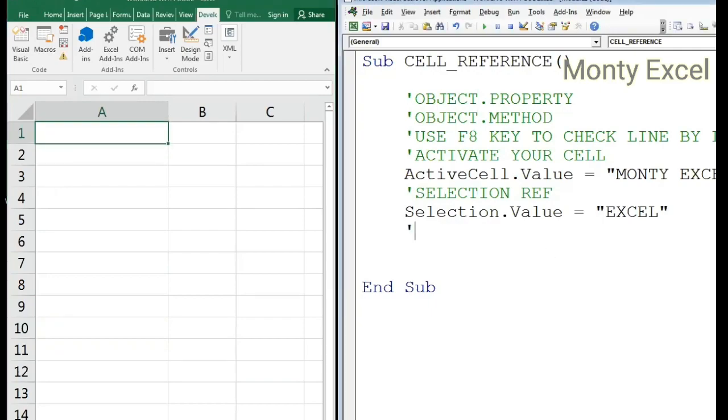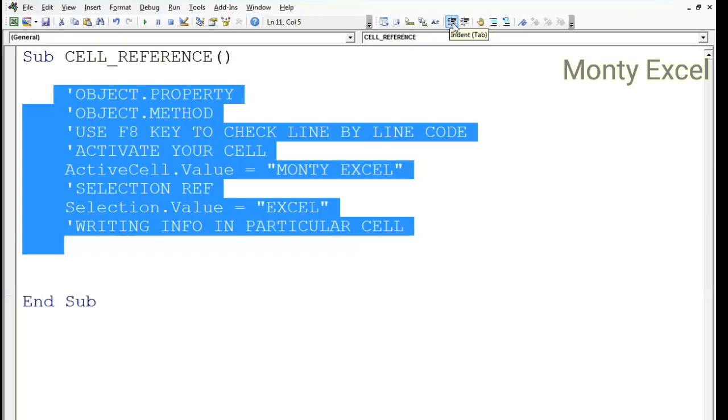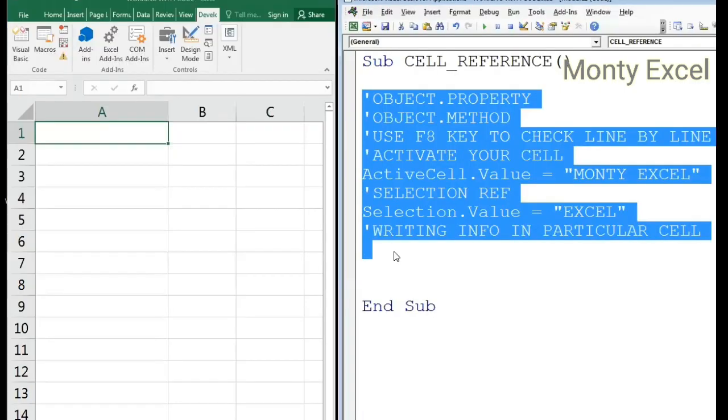Let's say, writing info in a particular cell. Let me just indent this here so that you can see what I'm writing. Later we can style it. Sorry, left one. Yeah. All right.